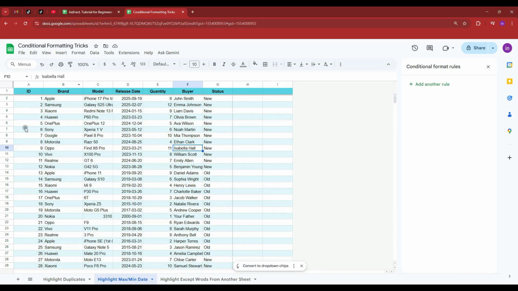Let's move on and make our task a bit more complex. We have the same table again, but now we need to highlight the maximum or minimum release dates, those dates from column D. We want to highlight only the data that corresponds to either the maximum or minimum date for each brand. How can we do that? Let's start by building the formula, step by step.